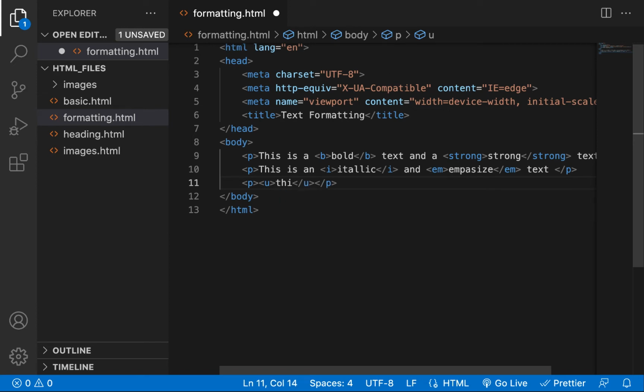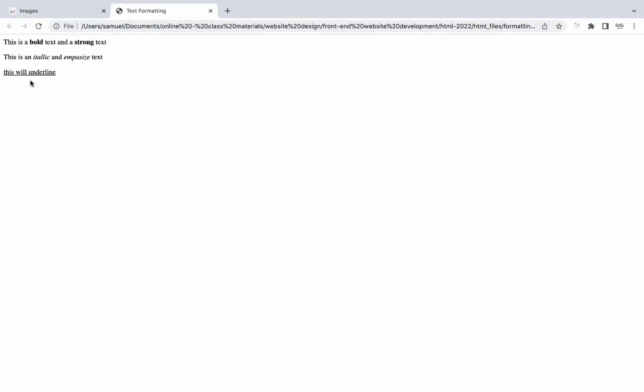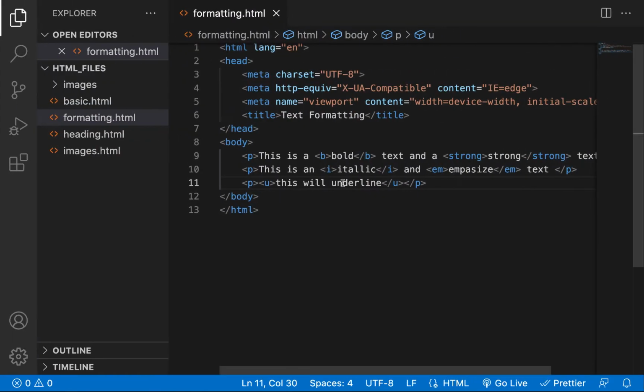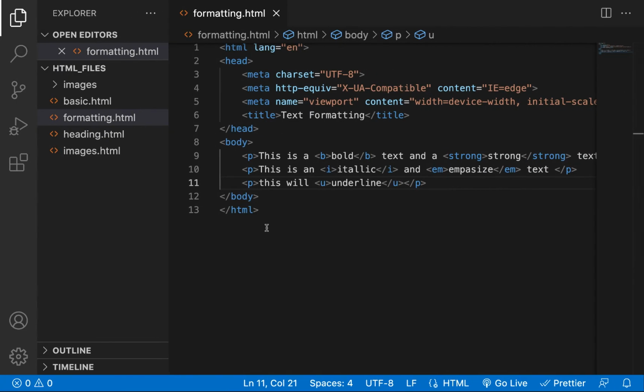This will underline. All right, let us leave it like this. If I come back here and refresh, this particular text will be underlined because we enclosed the entire text with U. If I want only the word underline to be underlined, I would cut it and enclose just that word with U, like this, and only that word will be underlined.